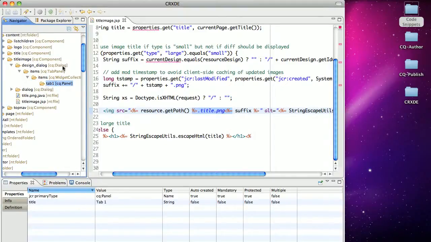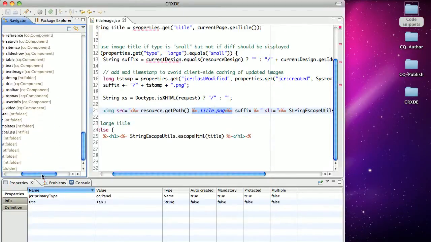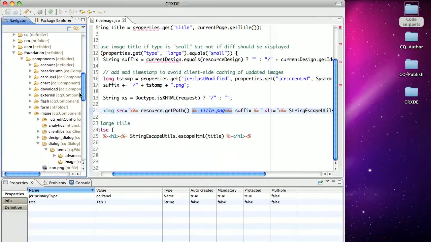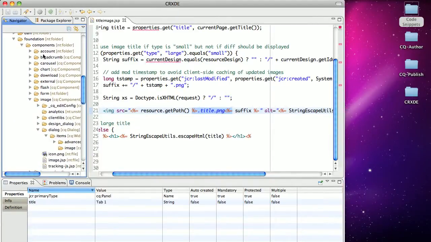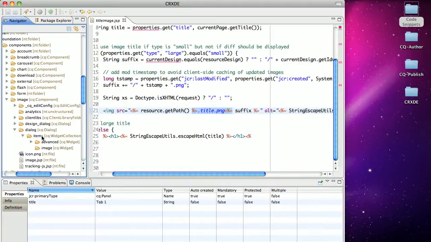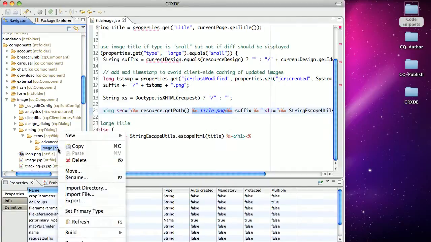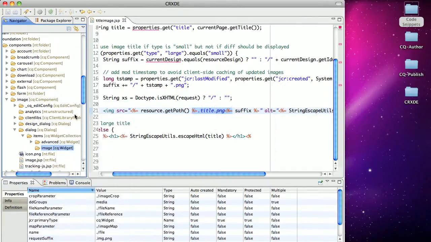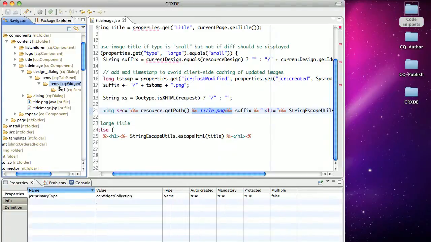And then what we're going to do is we're going to take our smart image component, which is located in our libs foundation, in the foundation image controls, so we don't have to recreate the wheel. So I'm just going to go to foundation, components, image, and then I'm going to go to dialog. Okay, as you see here, I'm going to go to the items widget collection, and then I'm going to take this widget here, I'm going to copy this, and I'm going to go and paste it into the widget collection here. Okay, so there's that.